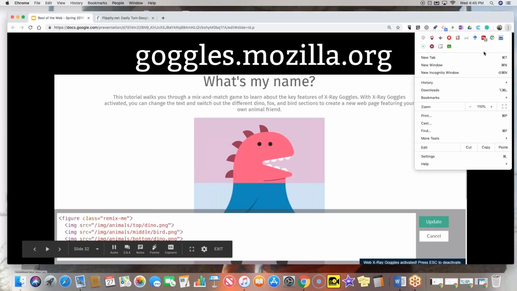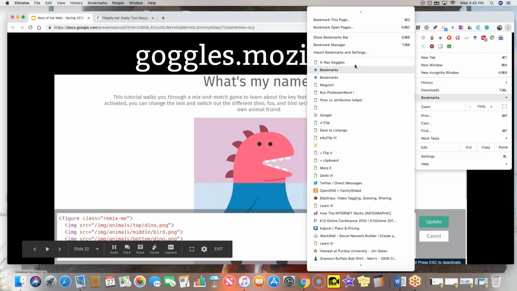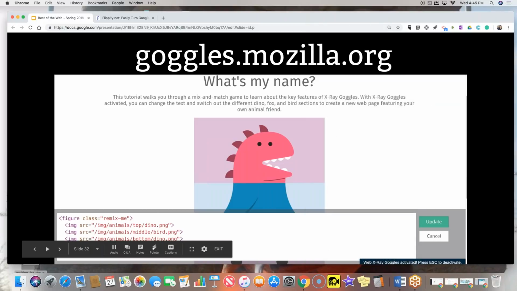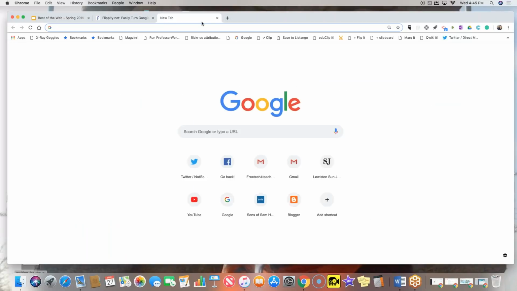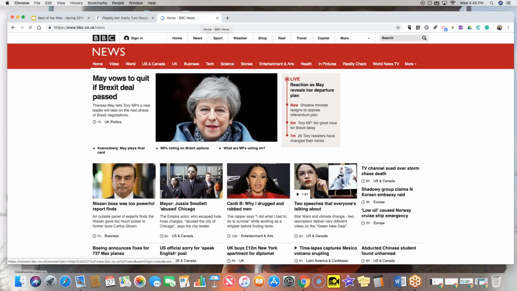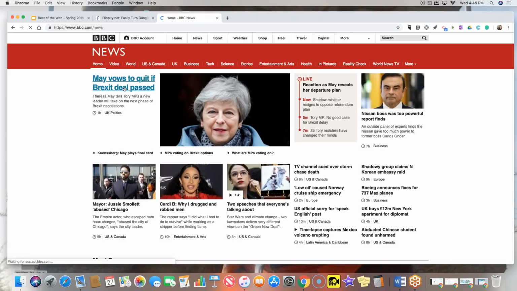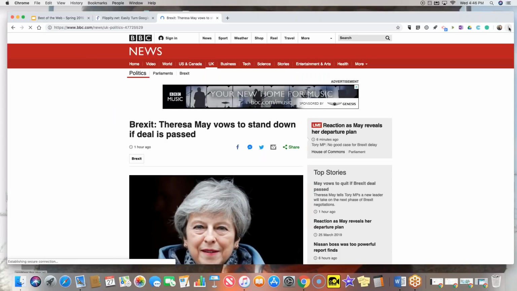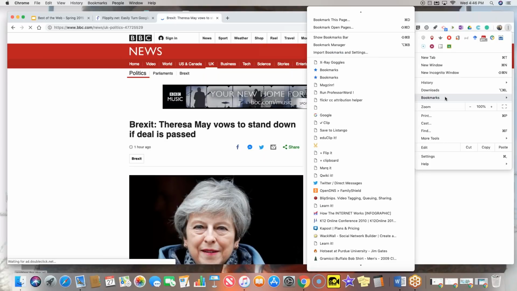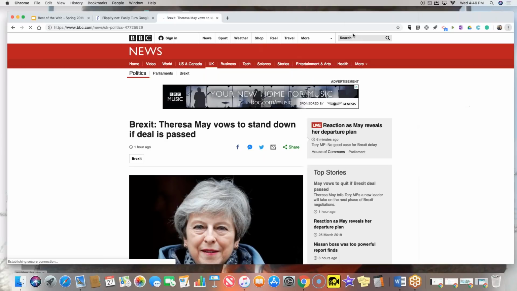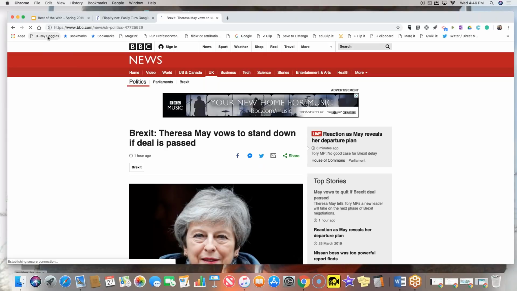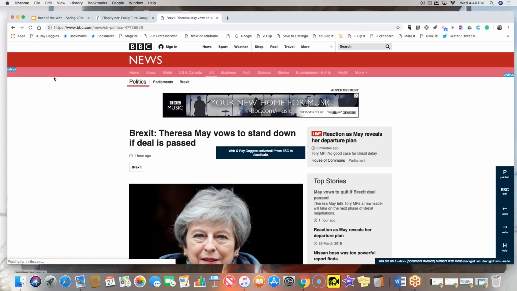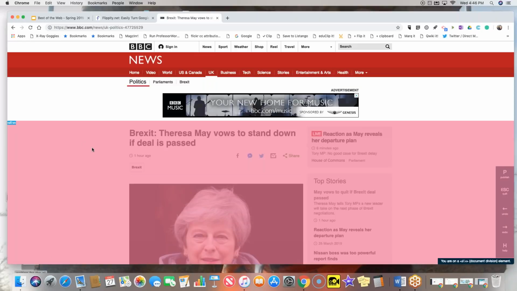Now, I'm going to show my bookmarks bar here. So let's use this on a story. Let's say I go to the BBC News and I want to maybe change this story. I can go up here and I'll use my bookmarks. I'm going to show those real quick. And I'll turn on my X-ray goggles. Now, these come from Mozilla, and so obviously it will work on Firefox, but it also works in Chrome.